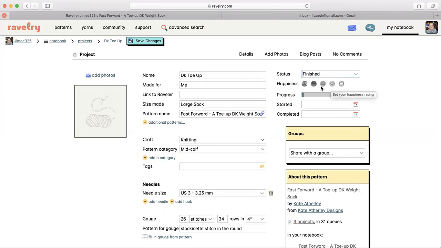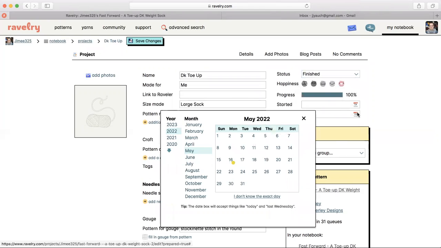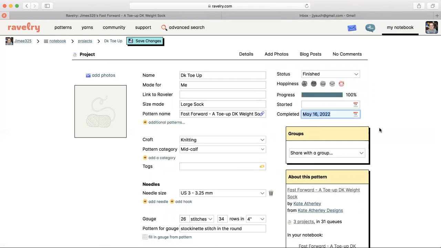And then the happiness is how happy were you with the project? And they've got these cute little yarn emojis. So I love this project, so I'm going to pick the happiest one. And then even though I hit finished, I have to change the progress bar and click all the way to 100%. And I can put here the dates I started it, the dates I completed. I have no idea when I started this sock, so I'm just going to put the completion date as today.